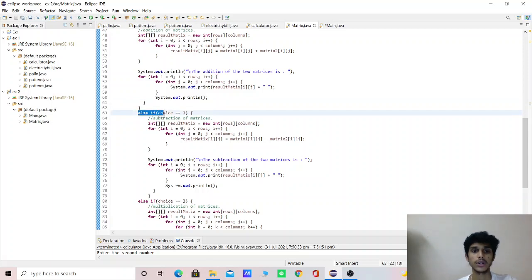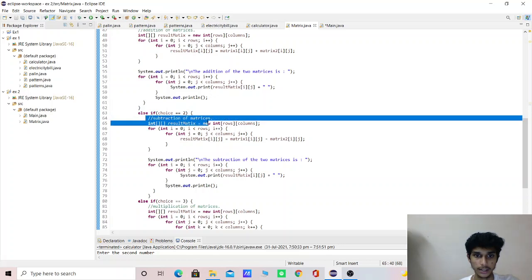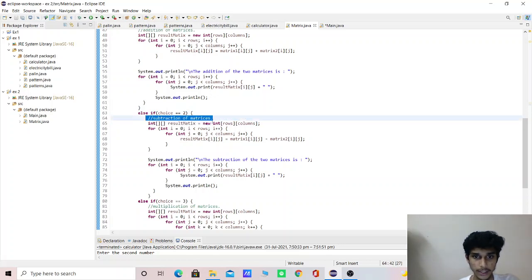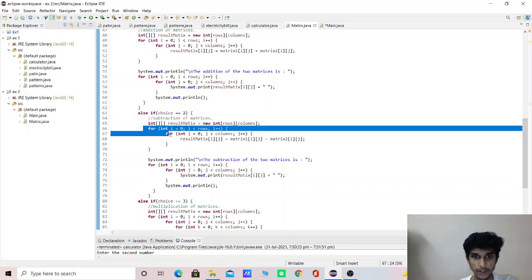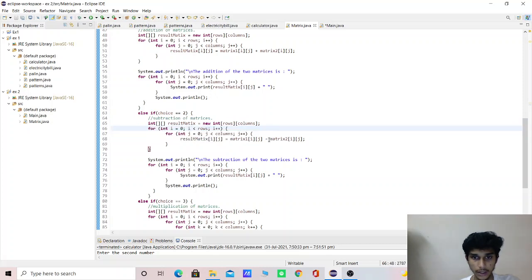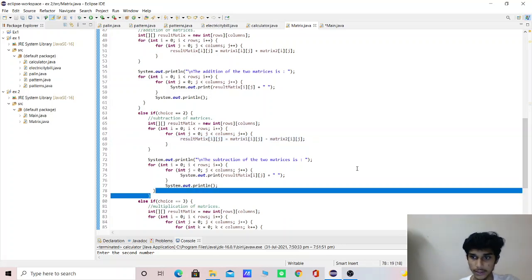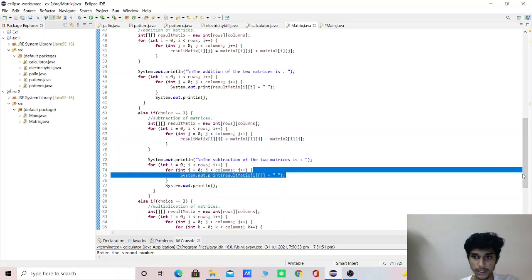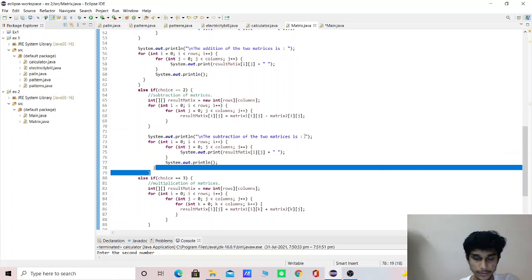If we choose the choice is equal to 2, it goes for subtraction of the matrices. In this we are using the same for loop, and the only difference is subtracting the two values. If we give subtracting the two values, then it performs the operation. For that we are using the for loop, and it prints the answer.